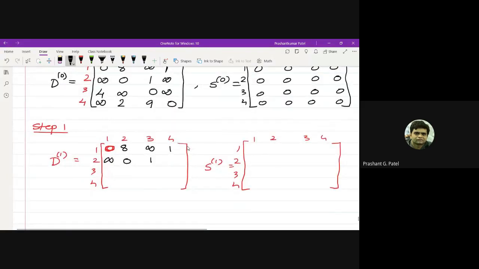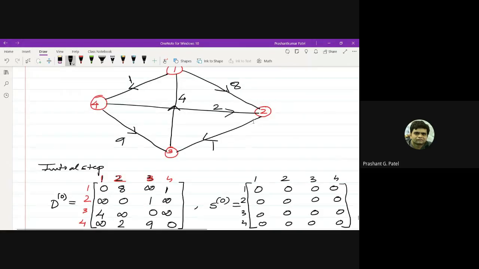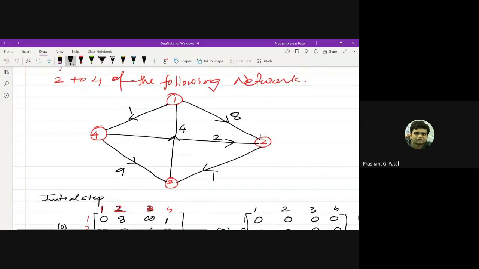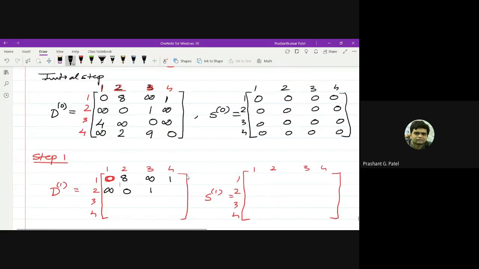Now 2 to 4. Can we travel 2 to 4? Yes, but with intermediate 1? No. Because we can travel 2 to 3, then 3 to 1 you can go, but 1 is not the intermediate, 3 is the intermediate in that sense. Okay, so this is also not changing. This will stay as it is.